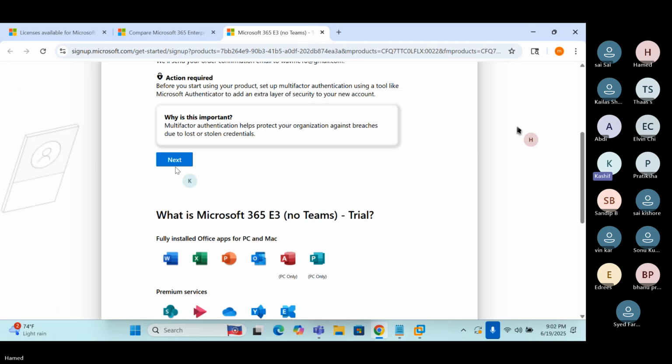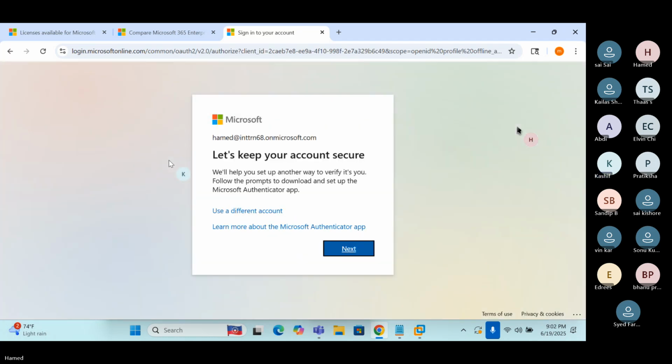Now you need to click on next. So this is your email address. This is your Intune user ID. All the time you have to use this account to log into Intune. Hamid at intrn68.onmicrosoft.com. Now it's asking you to secure your account. So basically, we need multi-factor authentication. For security reasons, it is mandatory now.